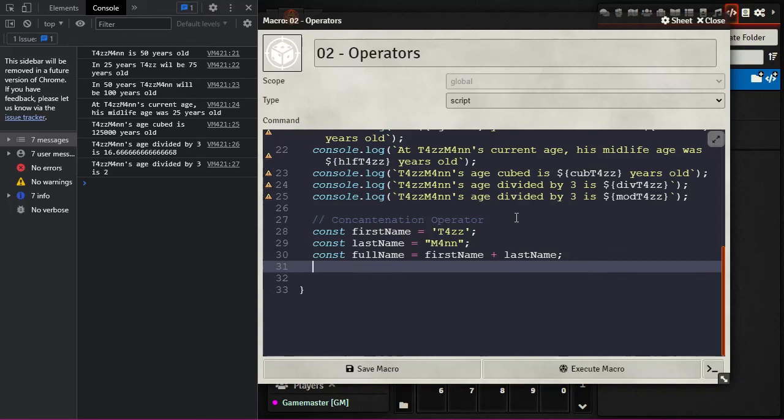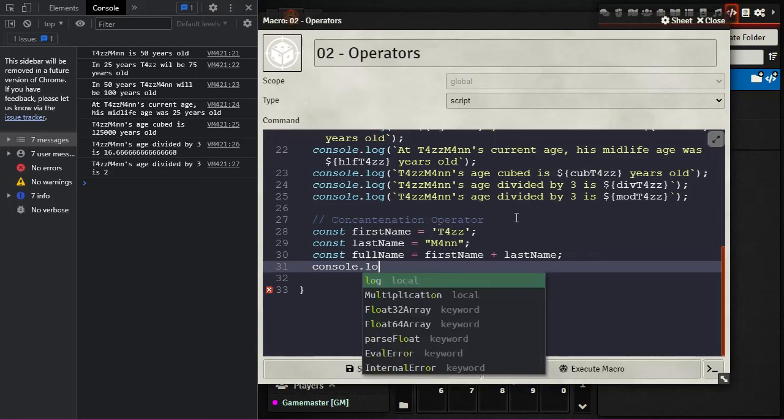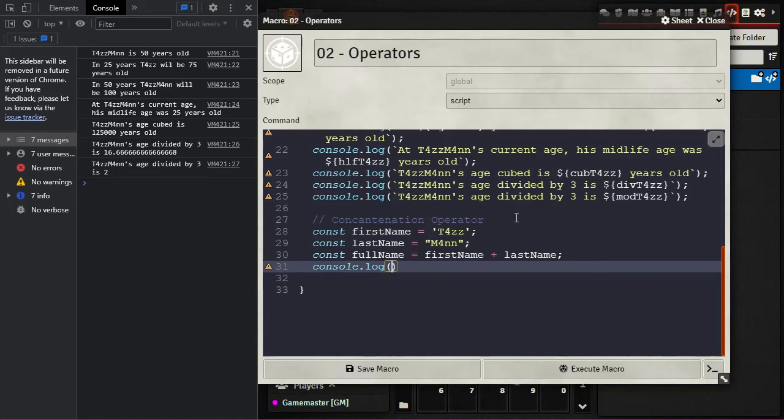So let's go double check this. Console dot log. Did I spell it wrong? C-O-N-S-O-L-E. Yeah. Log parenthesis. And let's say, let's do it in ticks real quick. Let's do string, other string, and say full name is awesome.